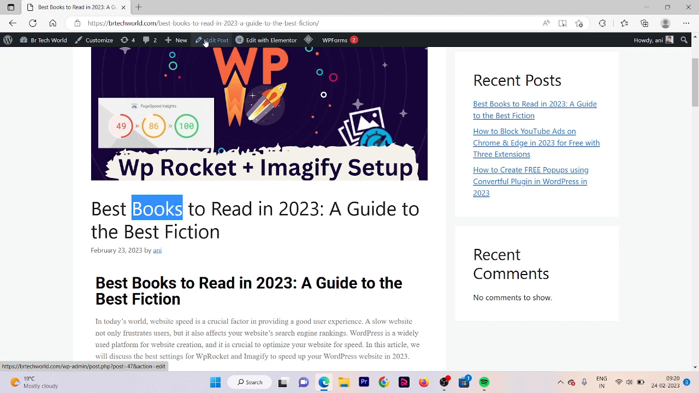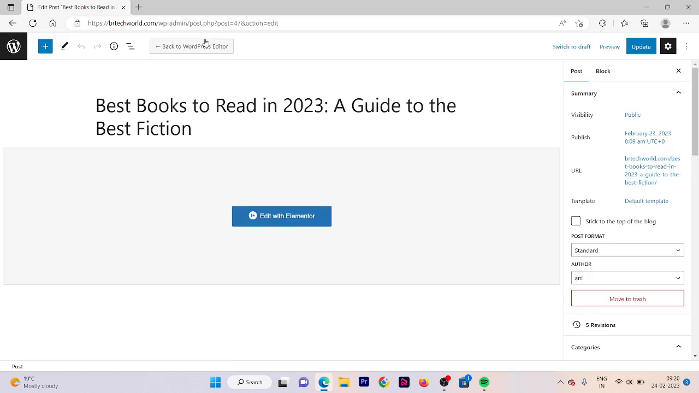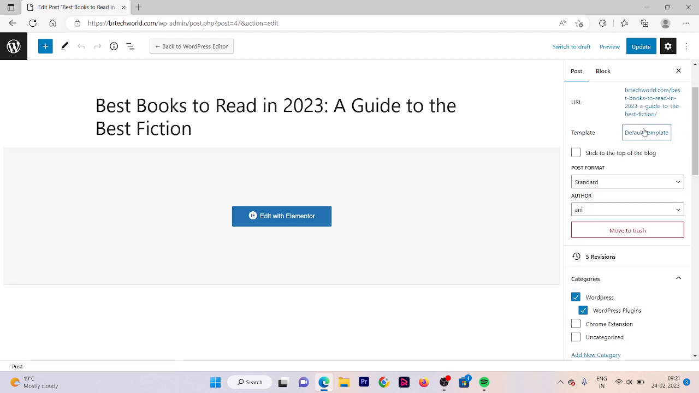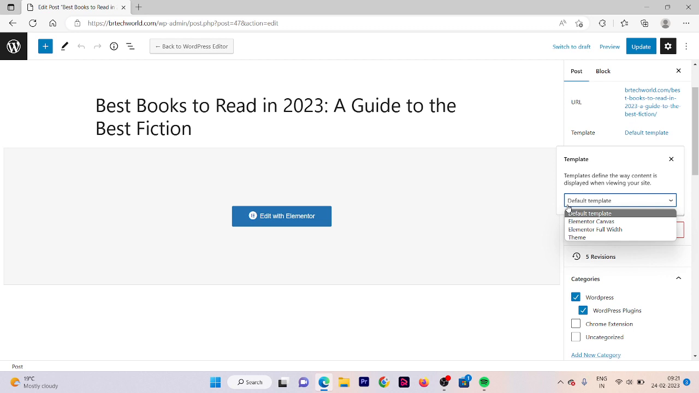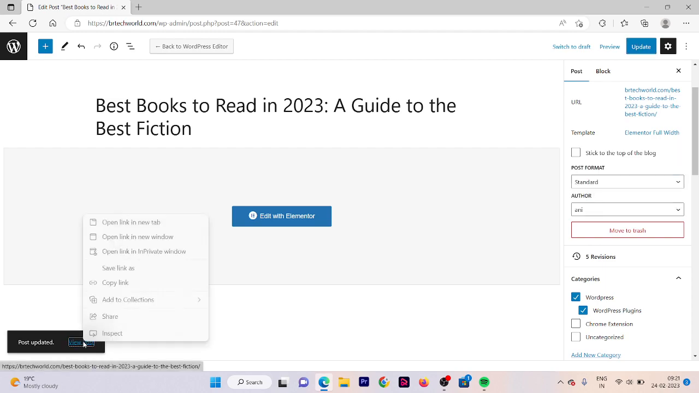Okay, so first of all, you need to go to your website dashboard and go to the edit post section. So here is the page from where we can edit our post. On the left side, in the sidebar, you can see in the template section, we can choose our template type. From here, if you want to make your content full width, then you can choose this Elementor full width. Click on update and now check your post.